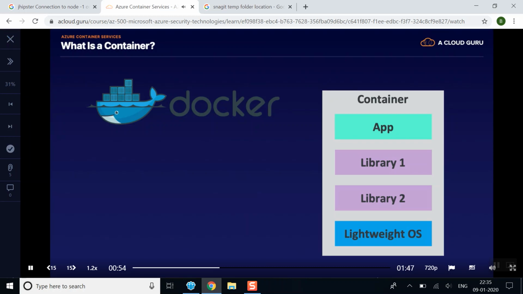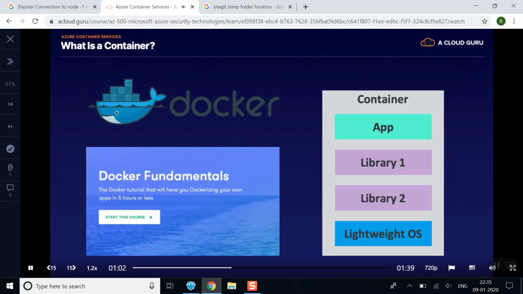The deployment is extremely fast, which means that the application development process in turn becomes faster and more efficient. If you want to know more about Docker containers, then take a look at the Docker Fundamentals course on A Cloud Guru. I've provided a link to the course in the resources section of this lecture.